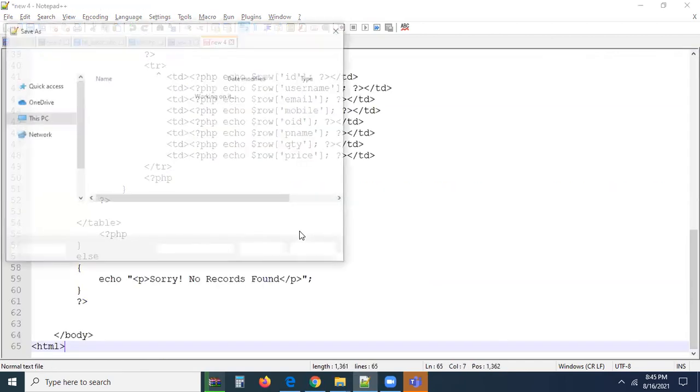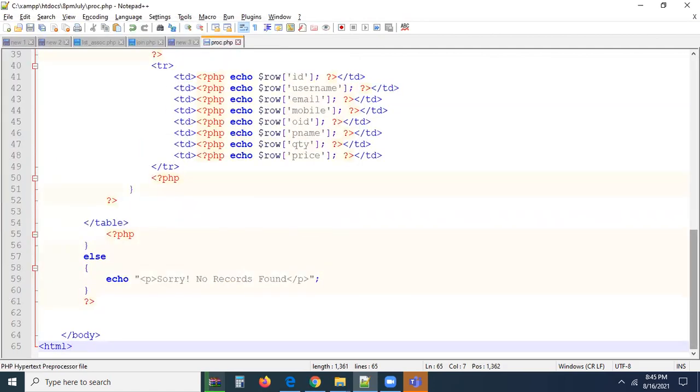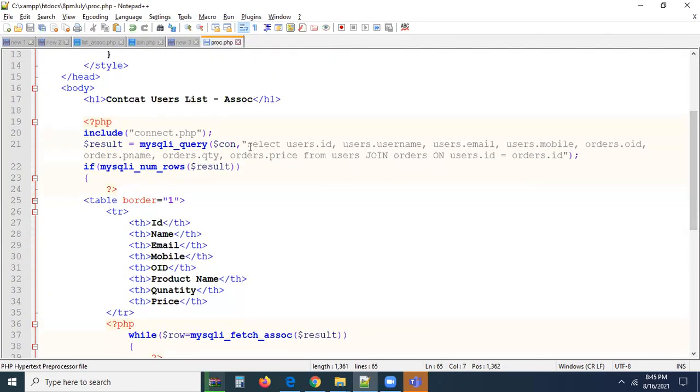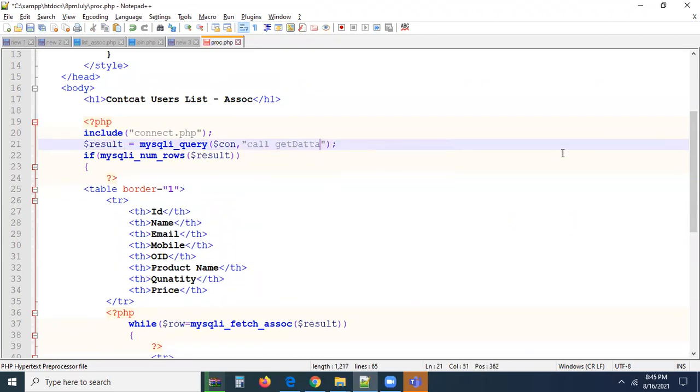Let me keep this as proc.php, a new file I'm creating. In place of this, what exactly are you going to do? This is all we have written, right? Why should I write this much of a big query? Now you can see you're writing a call. Get data is the function. That's all. Your task is completed.